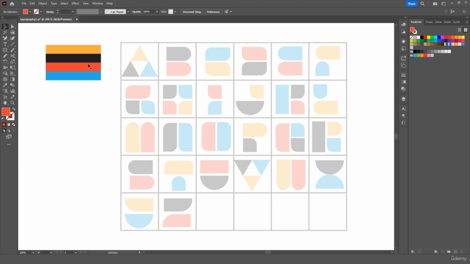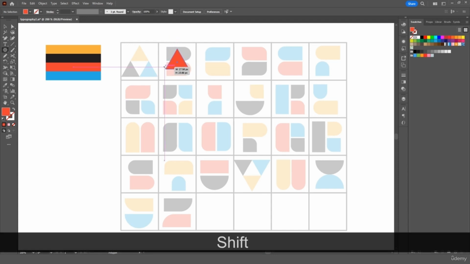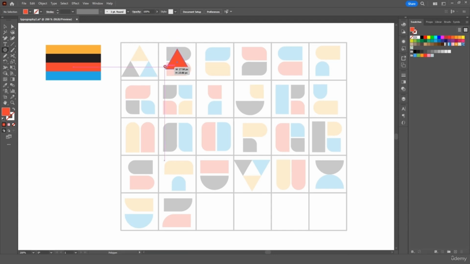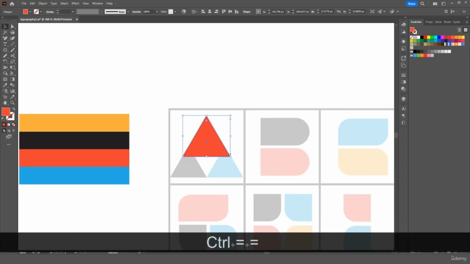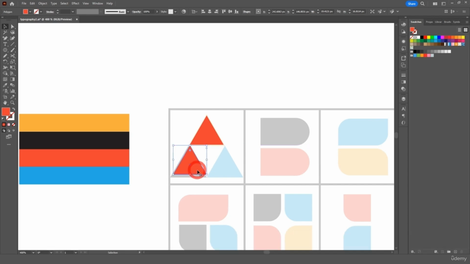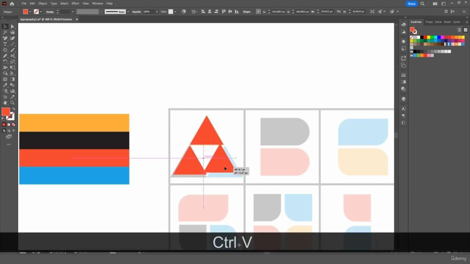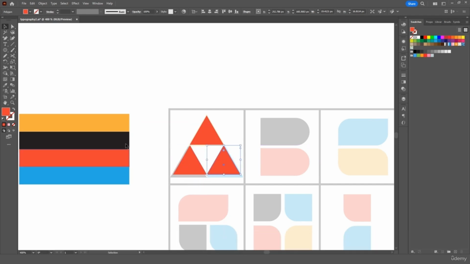So let's start with the letter A. Select the polygon tool and create 3 triangles. Okay, now select the eyedropper tool and copy the color.